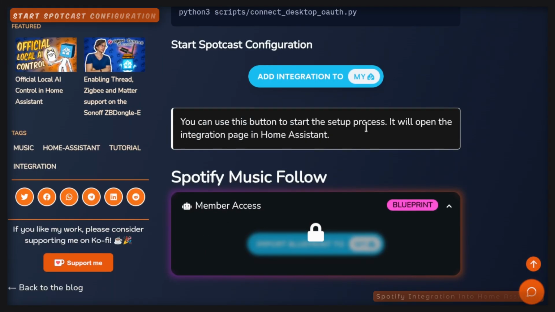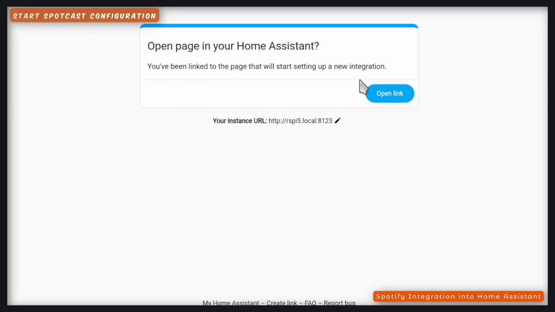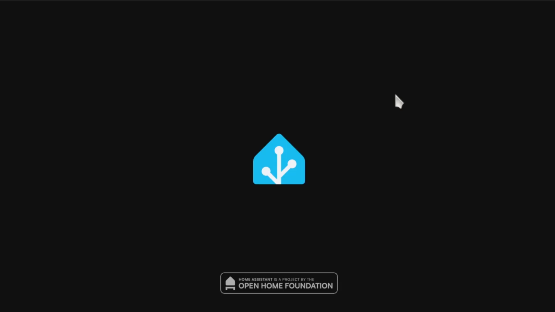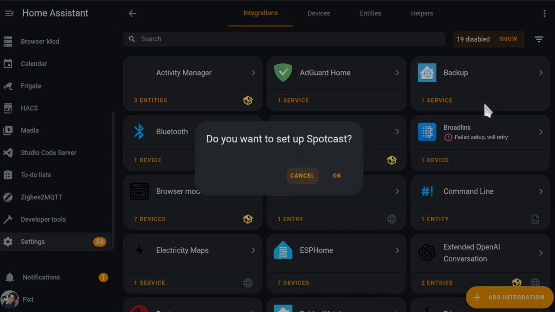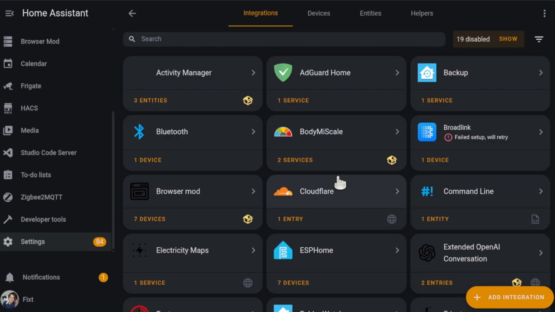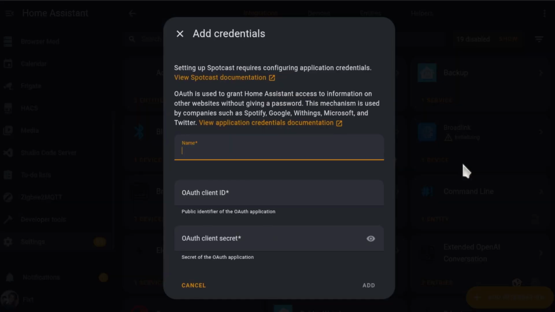And here you can use this button to start the configuration. Click on Open Link. Here, click on OK. Just wait a couple seconds. Now, first, we need the client ID and secret from the developer account we created earlier for the Spotify integration.